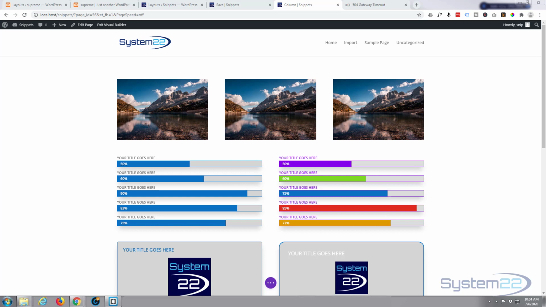Well, in this video today we're going to explore filter options. I've got my visual builder enabled on this page, and I've got three simple columns inside a row here with just an image using an image module.